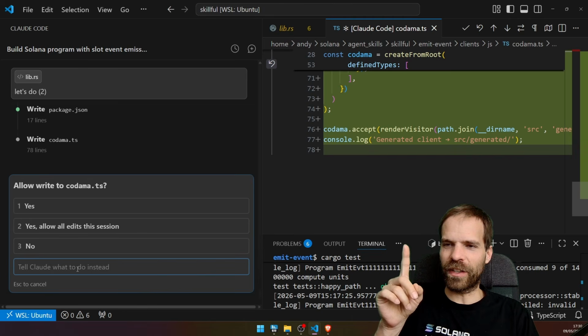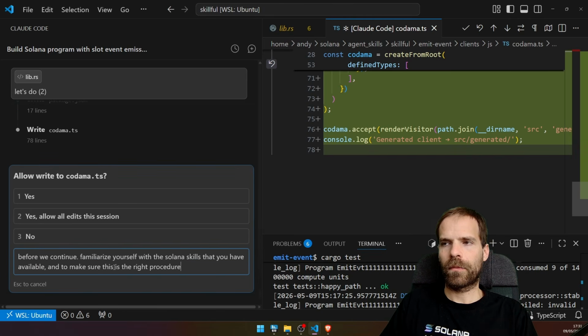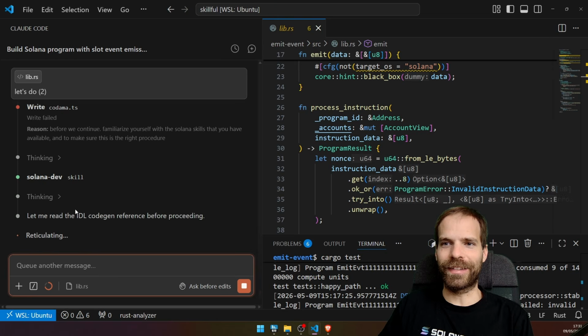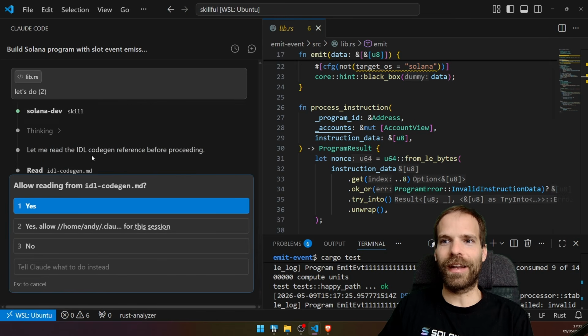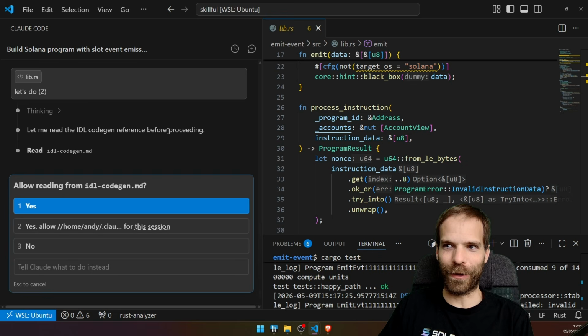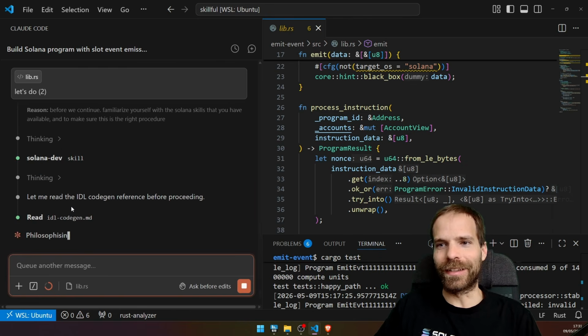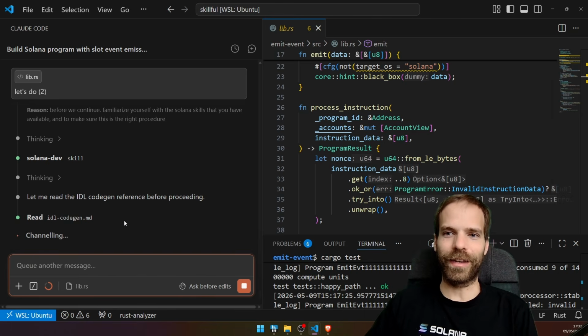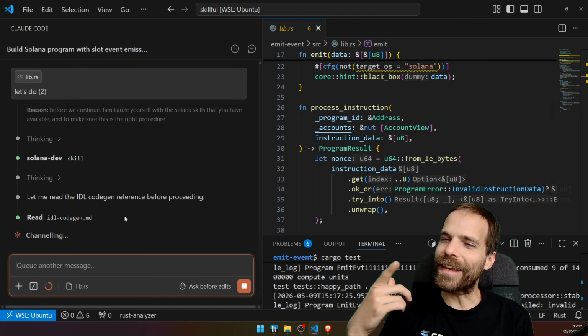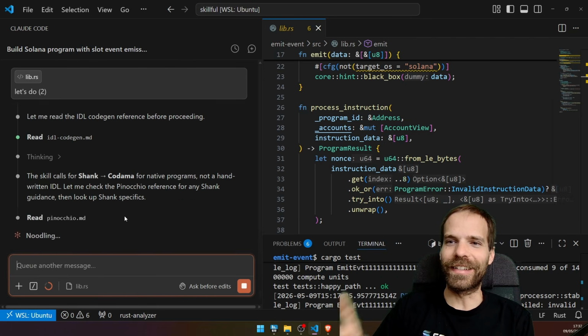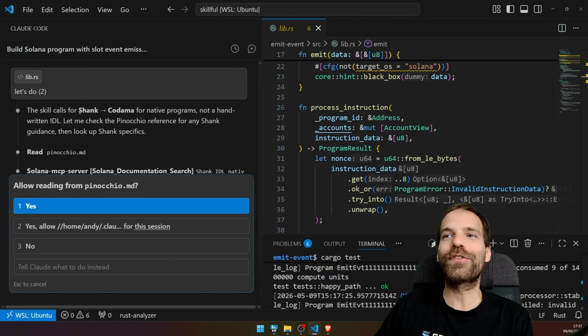I'm gonna be specific here before we continue. So it is again using Solana dev. Let me read the IDL codegen reference before proceeding. Why didn't you do that before? But yeah, read it, please. Now it's actually reading that file and it's rethinking if it's still the right strategy. So the skill calls for shank to Kodama for native programs, not a handwritten IDL. Let me check the Pinocchio reference for any shank guidance. Then look up shank specific.